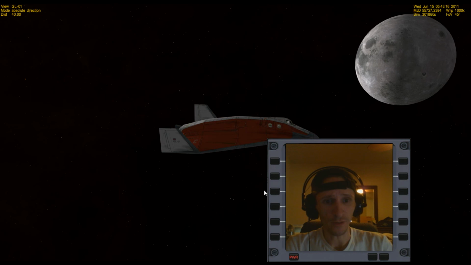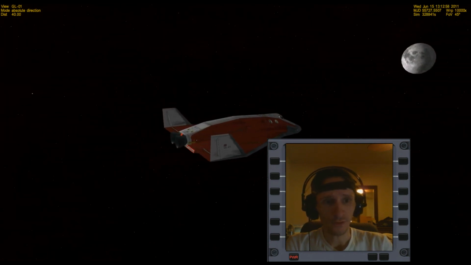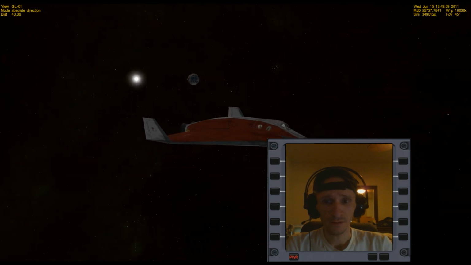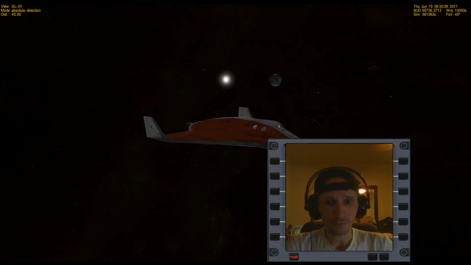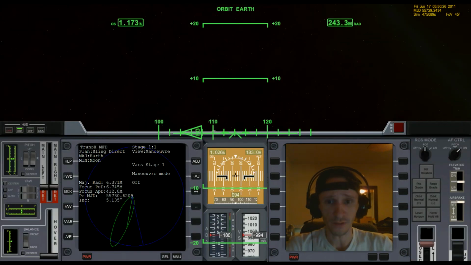And now we're going to head back to Earth. See, there's the moon behind us. There's the Earth in front of us. And we're on our way back home. Now I do need to stop roughly halfway here and check for a mid-course correction of some kind.